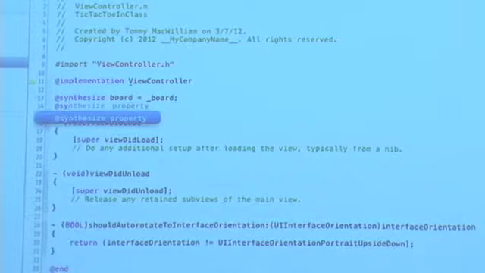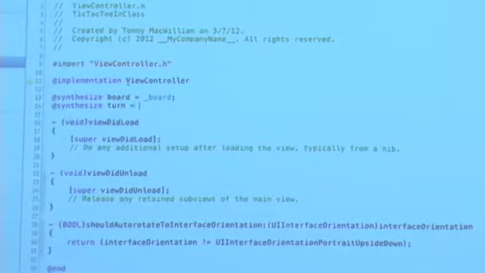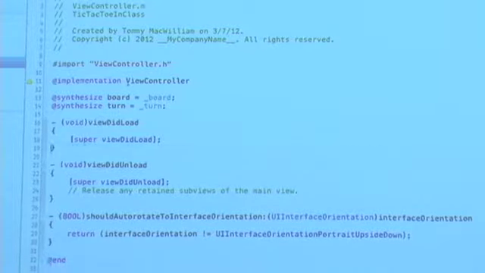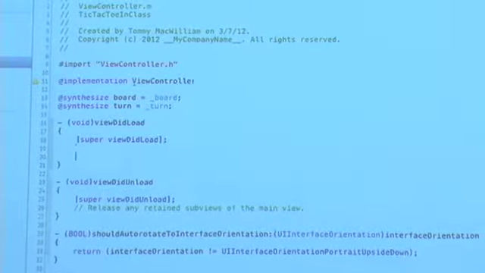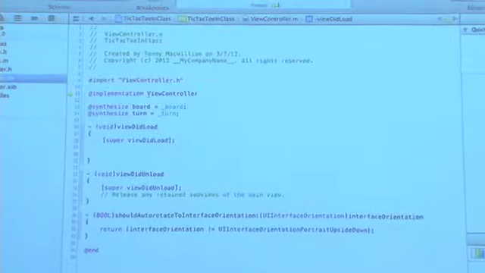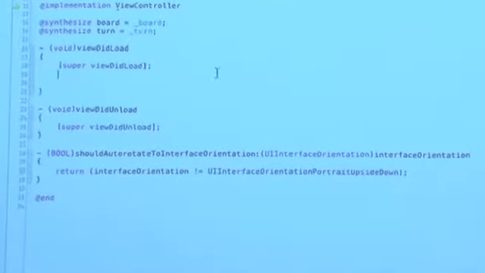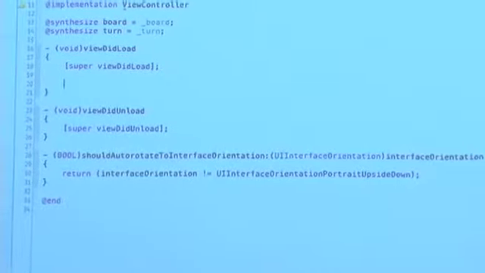I had one called turn. Let's synthesize that. All right. So this viewDidLoad method is what's going to be fired once the view has begun loading. So what do I want to do here? I kind of want to initialize all these properties that I created.